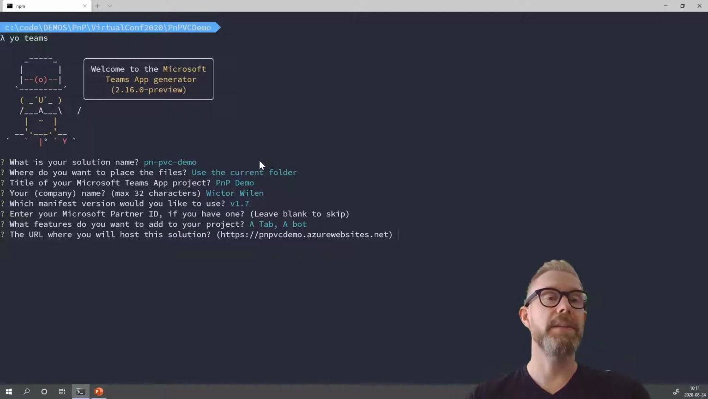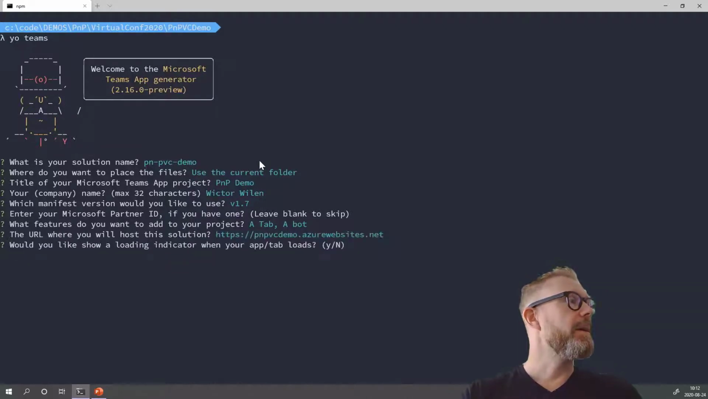Then the next thing it will ask for is where do you want to host this? And it automatically creates a URL for you. In this case, PnP Virtual Conference demo, azurewebsites.net. You might have your contoso.com domain or whatever you want in here. For this demo, you can choose enter. This can be changed afterwards. Most of these settings are actually stored in a specific configuration or environment file that I will show you.